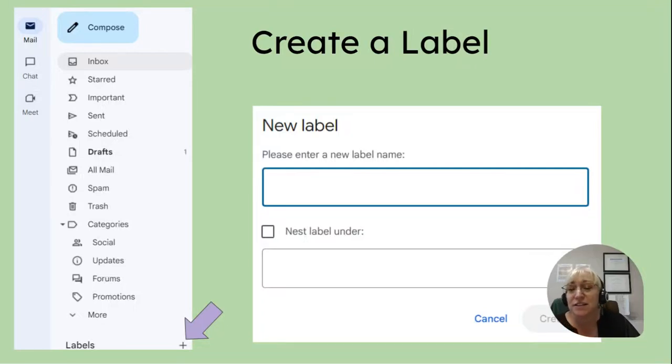Moving back out of settings, you can scroll down below your list of emails until you find labels. You can click on the plus to create a new label. These kind of act like folders. So you can name a label and you can even put a label inside of another label. And this is just a way to organize your emails, especially if you get a lot of them, or if there's a certain label from certain people or a certain topic that you want to be able to easily find.